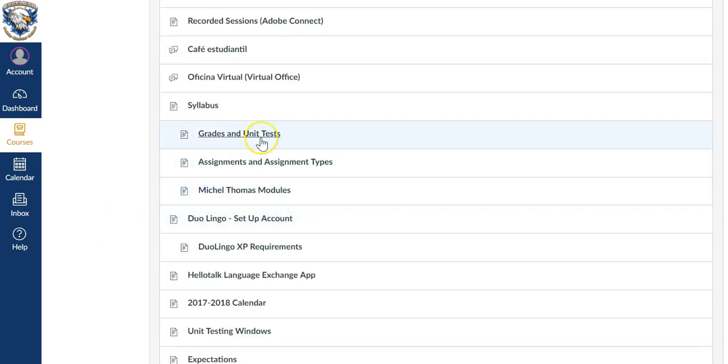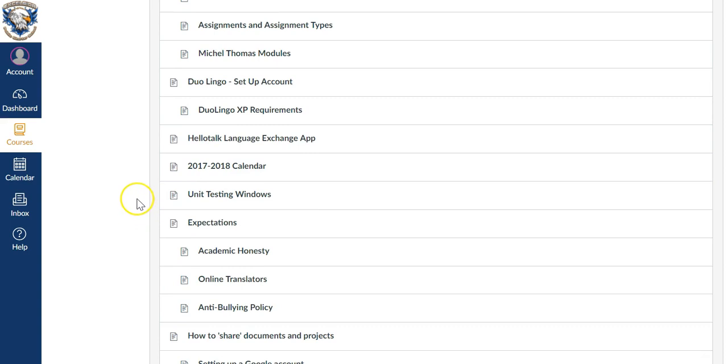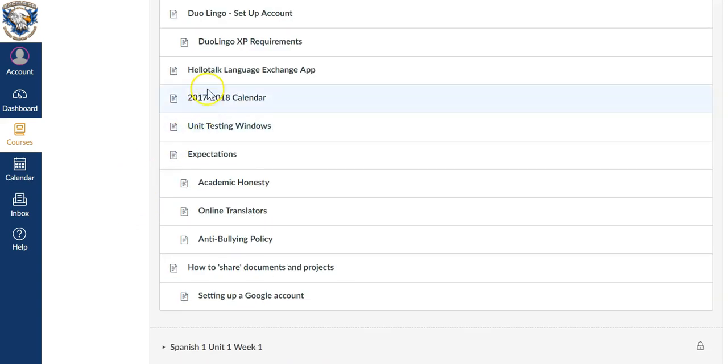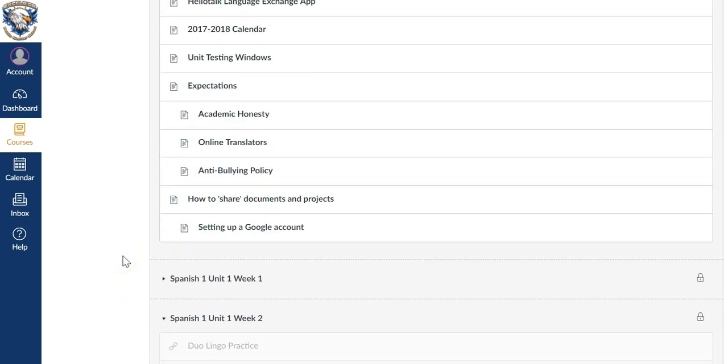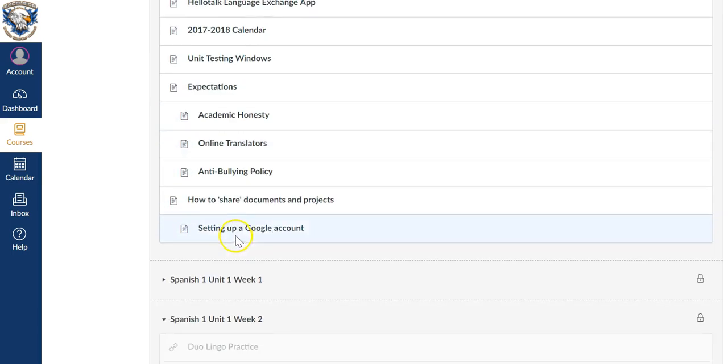You'll see the syllabus there, grades and unit tests, information about how those work, assignments and assignment types, Michel Thomas modules which are used in Canvas, Duolingo requirements, and different resources there, calendar, unit testing, expectations, academic honesty, online translators in use like Google Translate, anti-bullying, and things like that have to do with Excelsior policy, and sharing documents and setting up a Google account. These are all in your course home. You can find a lot of good information there.